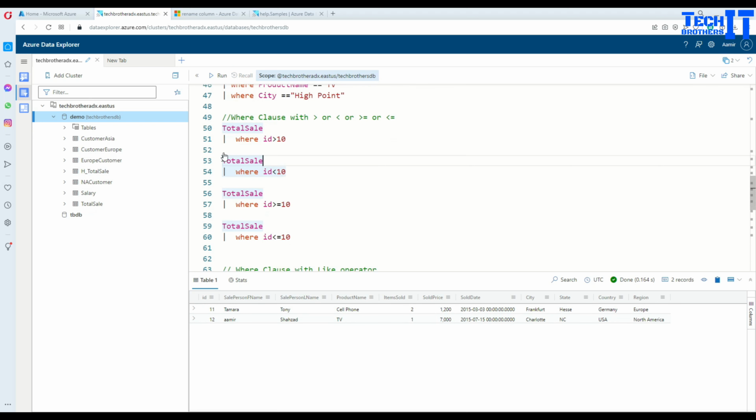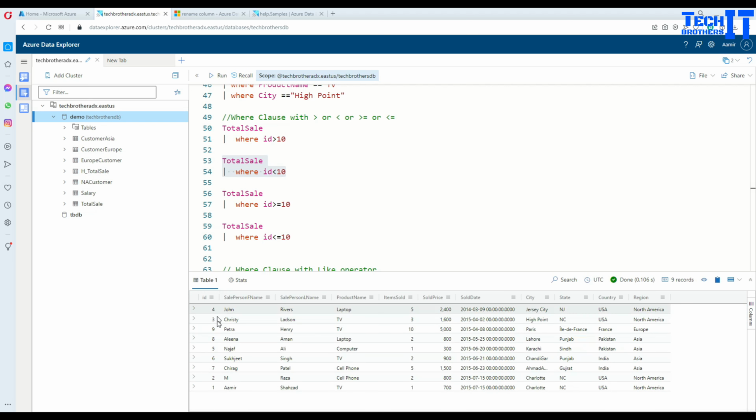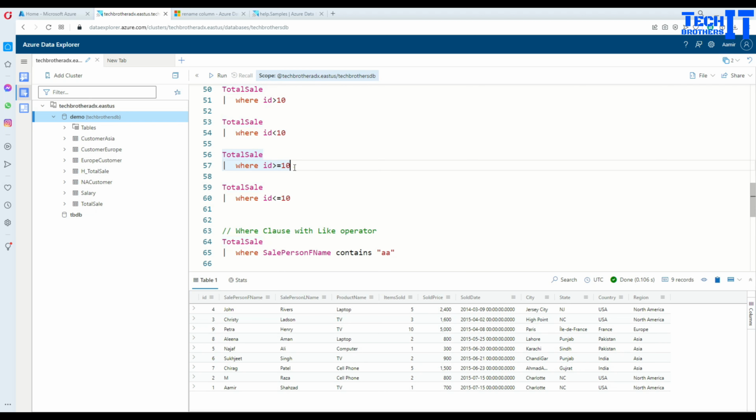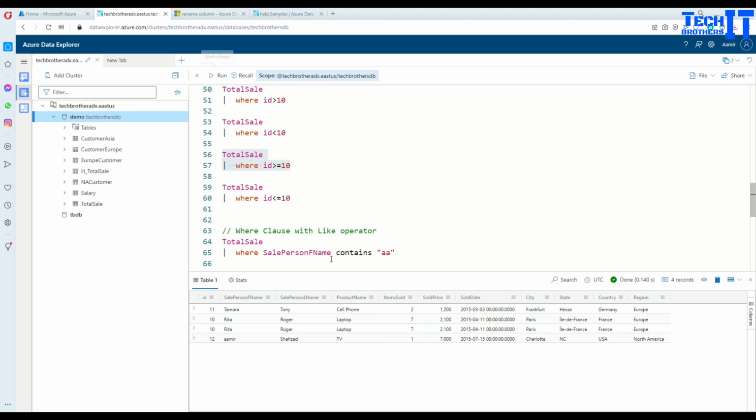Now it is returning me all the records where my ID is greater than 10. Same way, if I would love to return all the records where my ID is less than 10, I can do that. So you see right there, it's returning me all the records where ID is less than 10. And if you are interested in doing greater than or equal to, that's not a problem. Kusto got you covered. So now it is including 10 and greater than 10 records.